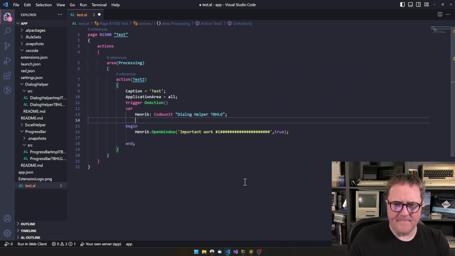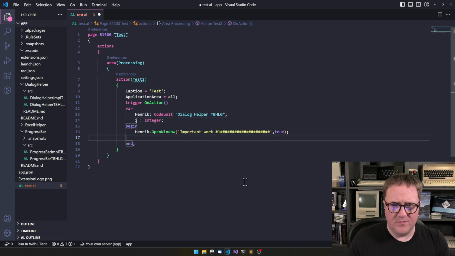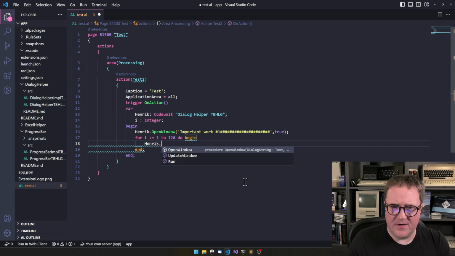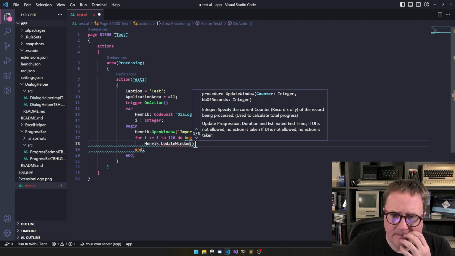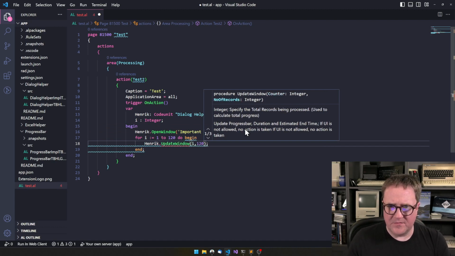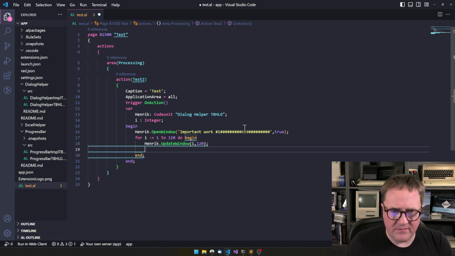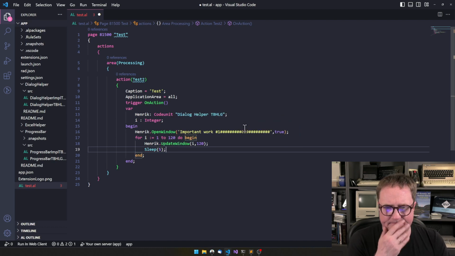And how about we create an I for integer here, and then we do for I equal 1 to 120. In here we will do a Henrik dot update window, and what? So there's 3 overloads. Counter number of records. So we could do I, 120. Let's try this one. See how this works. I think what we need to do is add a sleep 5. Let's see how that goes.